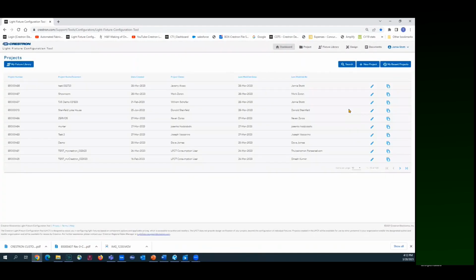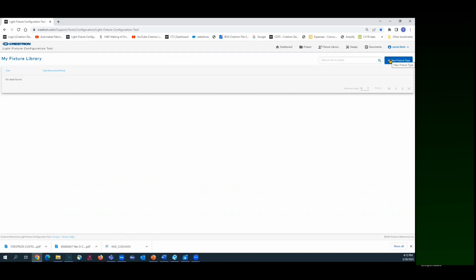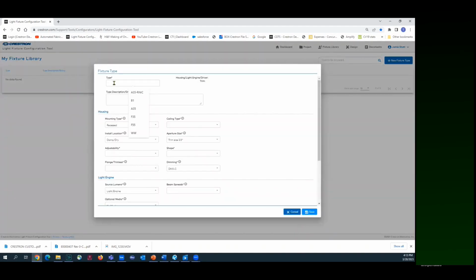And here we go. We're going to start on the left-hand side. The My Fixture Library button on the left goes to your own personal global fixture library, which we're about to create. So we click New Fixture Type. And now what we're going to do is create our own little part number there. That's going to be F55.